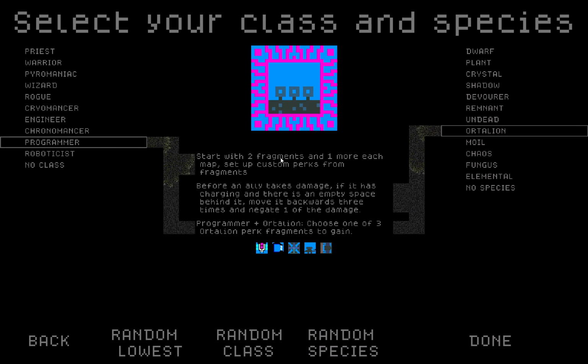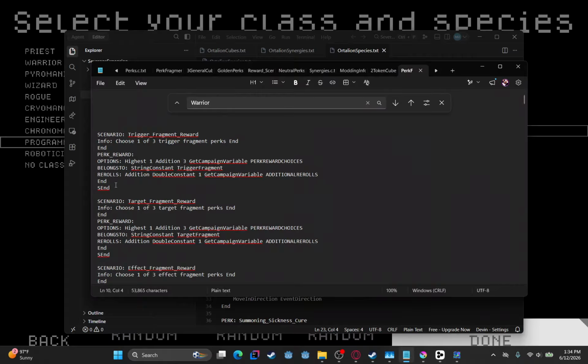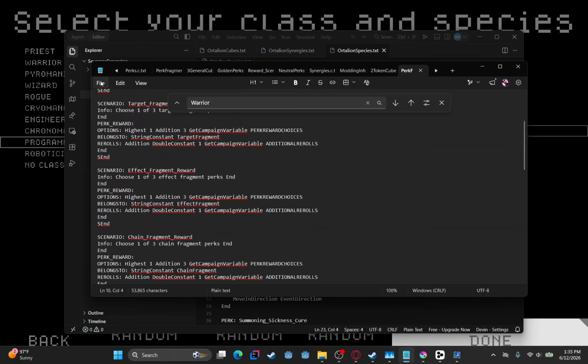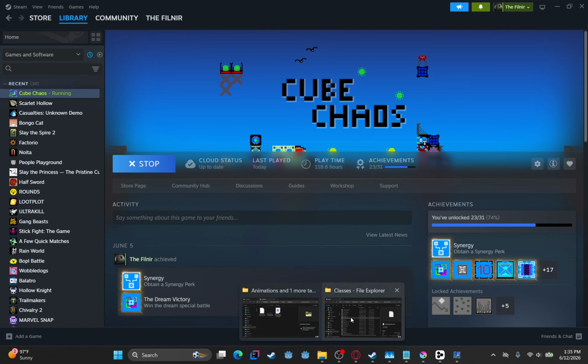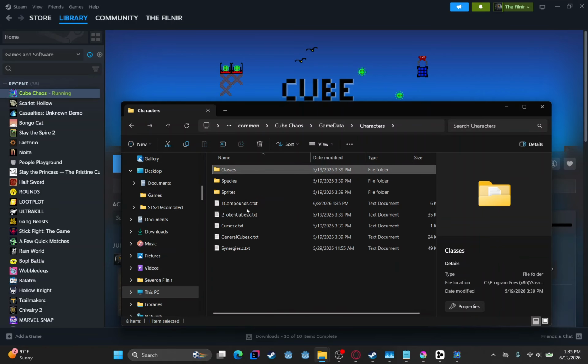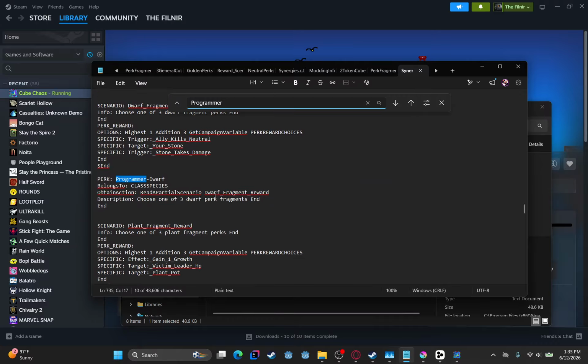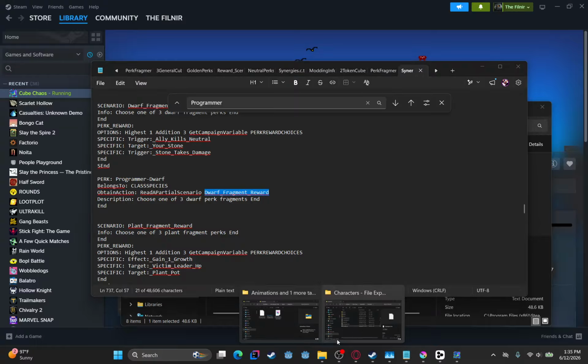Yeah, this is the one I've not completed yet. So what we can do, we can go here, trigger fragment reward, and if we go to synergies in the folders, files, I believe here, we can see how programmer, choose one of three dwarf perk fragments, read a partial scenario, dwarf fragment reward. We want to go looking for that.